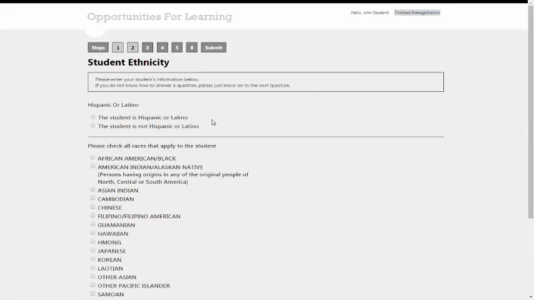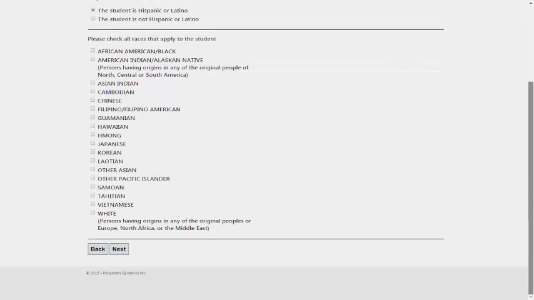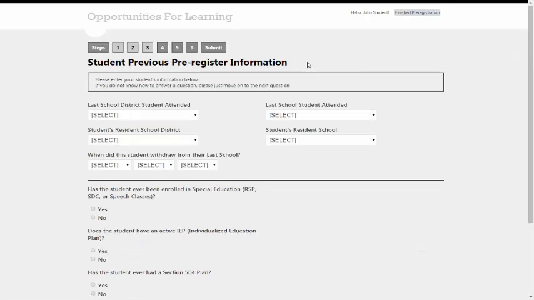Once you have clicked on the Next button, the student ethnicity page will display. In the first section, select whether the student is or is not Hispanic or Latino. Next, select any of the races in the list that may apply to the student. Once you've made your selections, click the Next button. Once you've clicked on the Next button, the student previous pre-register information page will display.